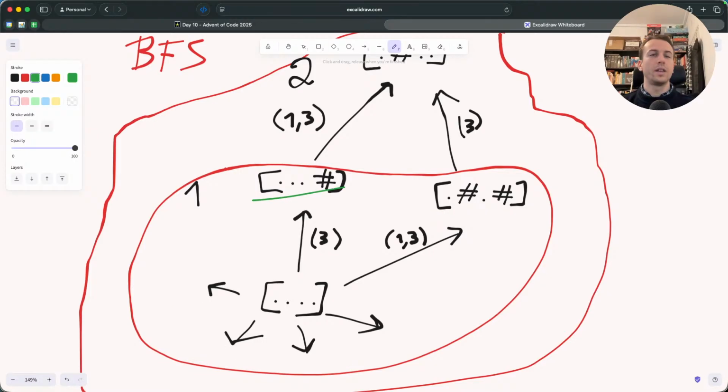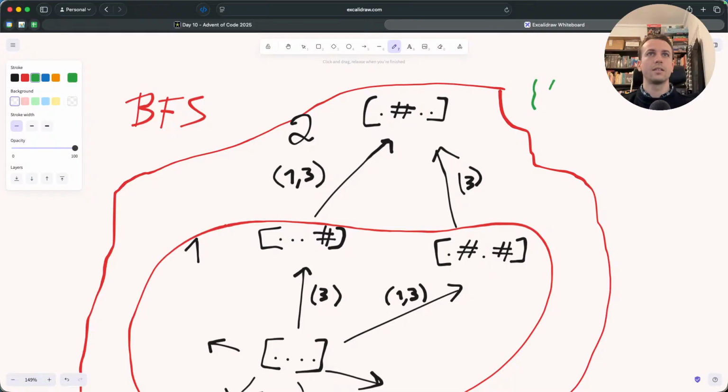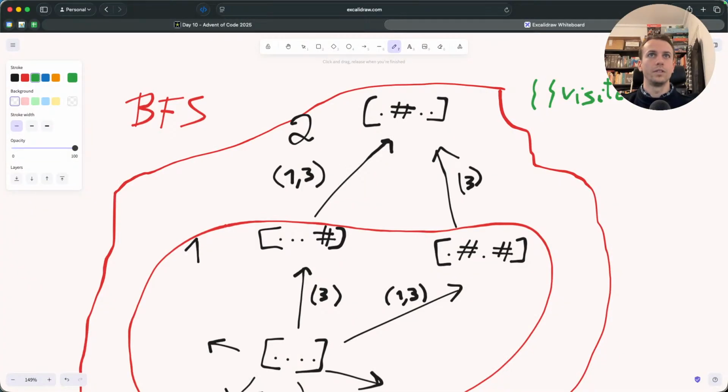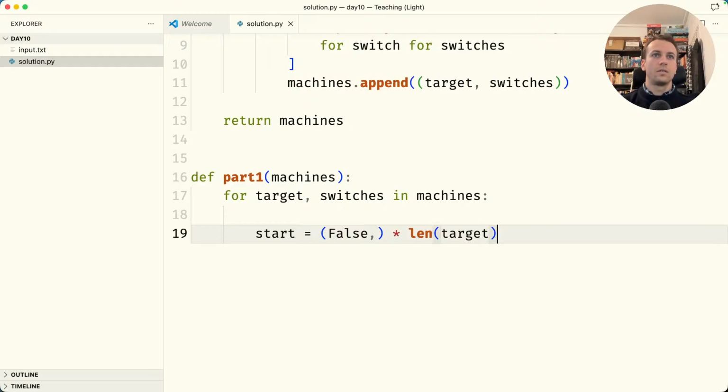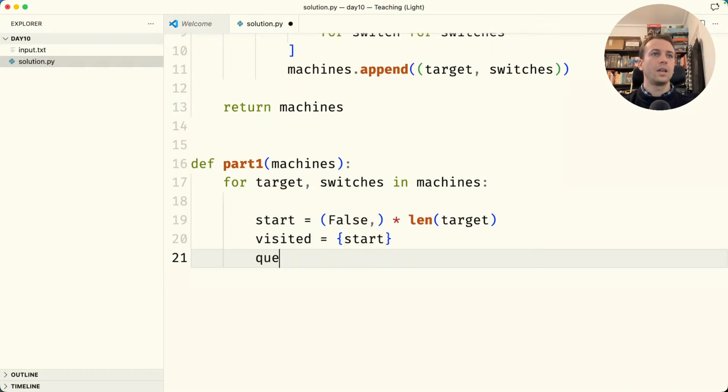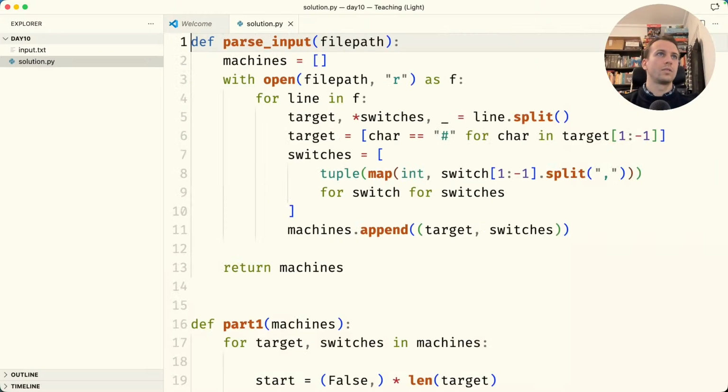Alright, so we need a deque to keep track of the positions to check next, and a set to keep track of everything that's been visited already, to avoid duplicated work. Visited is a set that starts with the starting point, and the queue for processing is a deque that starts with start. Now let's import deque from the module collections.